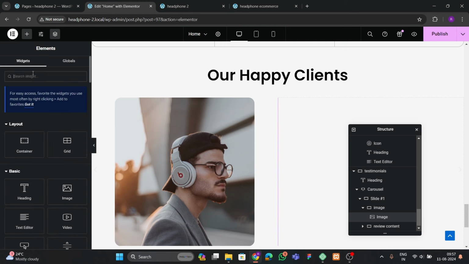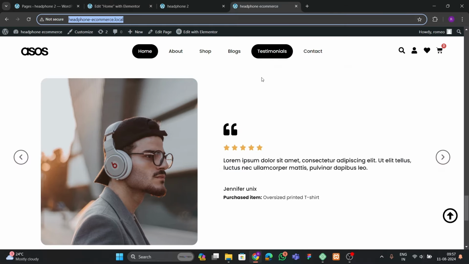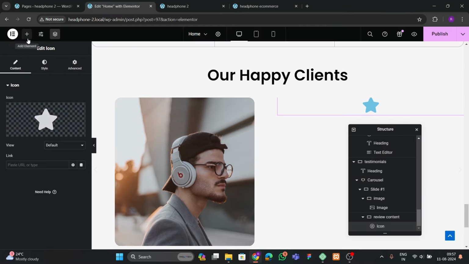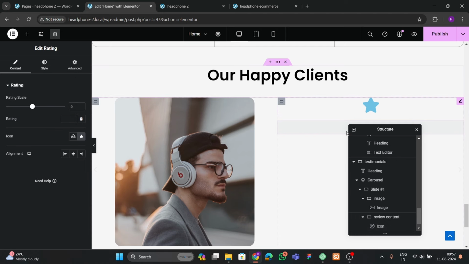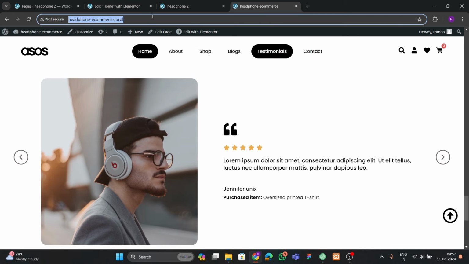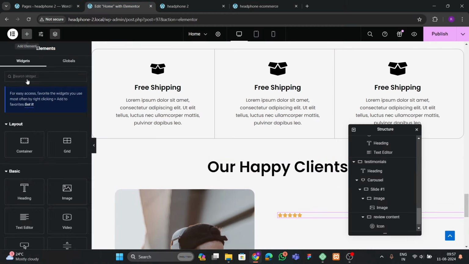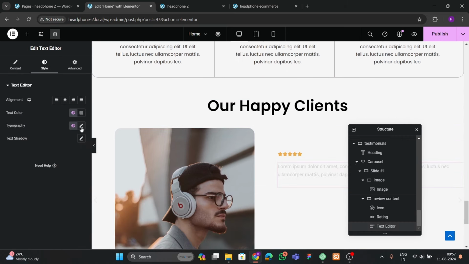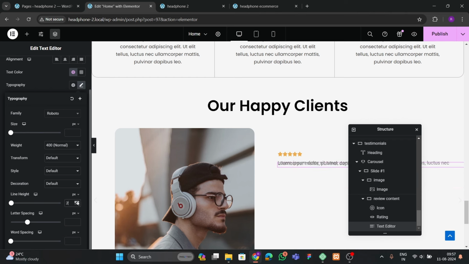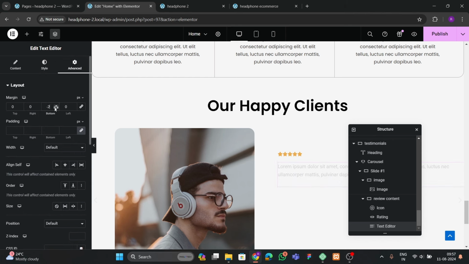We can go to this here, and here we can search for icon, and let's drag and drop this icon here. Then again we have to drag and drop this. So for that, let's go here, and here we're going to drag and drop a star rating. Okay, and after that for that we're going to drag and drop a text editor. Okay, let's try to remove the line height. Okay, so this is not the line height, so let's go to this, and here we're going to add some negative margin like this.